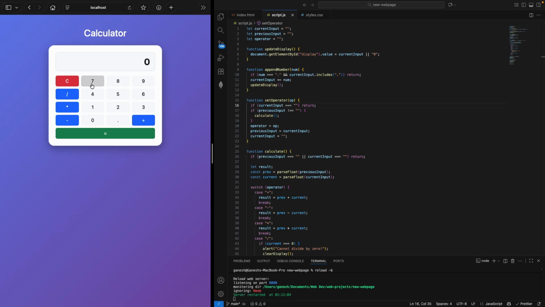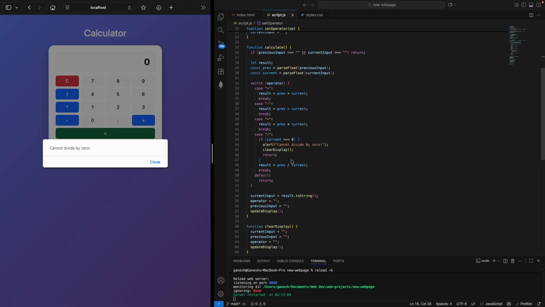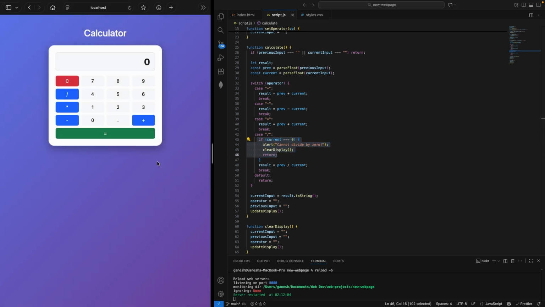And we can just go around and test the calculator. 7 times 5 gives us 35, which means it works perfectly. And then 8 divided by 4 gives us 2, which is also working fine. Let me also divide by 0. It says cannot divide by 0, just like the check we added. So that also works fine.